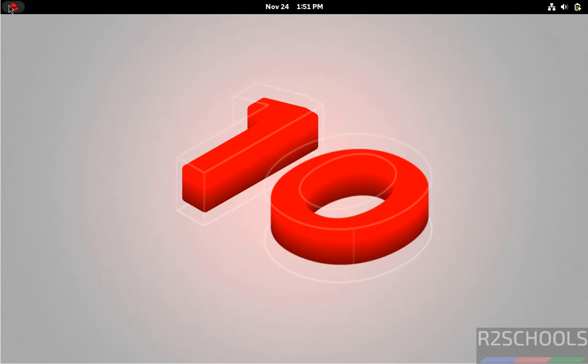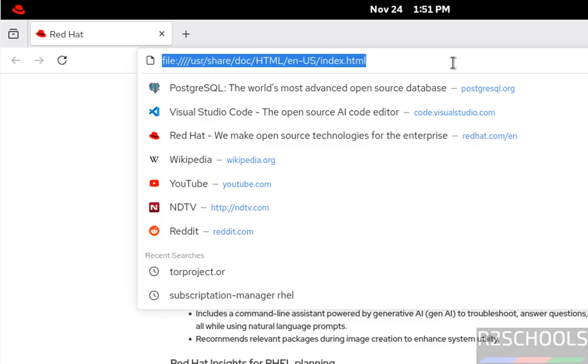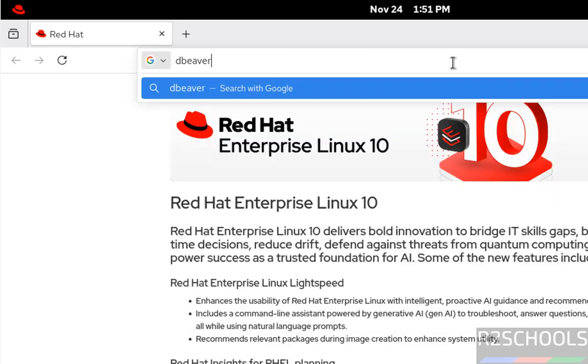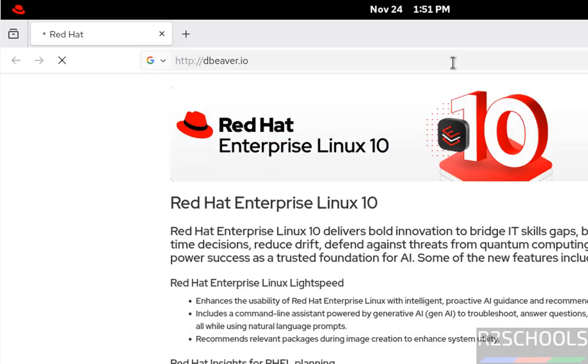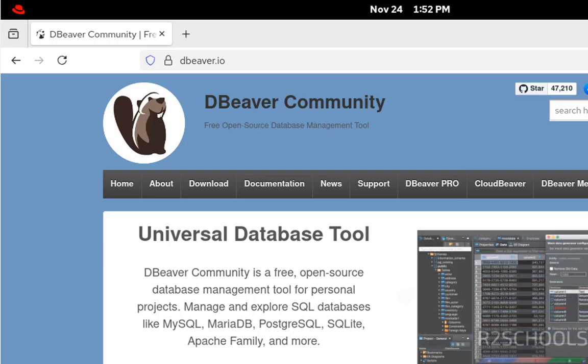First, open the default web browser that comes with RHEL 10, that is Firefox. Then go to the DBeaver official website, it is dbeaver.io. See here, DBeaver Community is a free open source database management tool for personal projects. Manage and explore SQL databases like MySQL, MariaDB, PostgreSQL, SQLite, Apache Family and more.